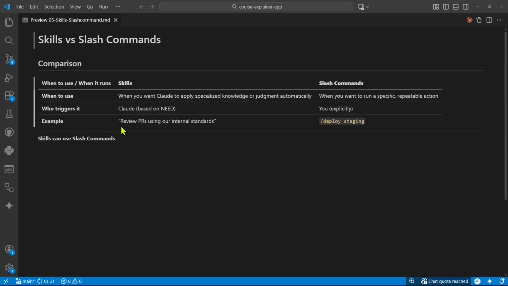So an example can be for reviewing PR, we can use the skills. We can use slash commands for something like deploying. The deployment steps will be the same. So you can create a slash command and execute that command. So whenever it is needed, skills can reference different slash commands also. Hope the differences are clear now.